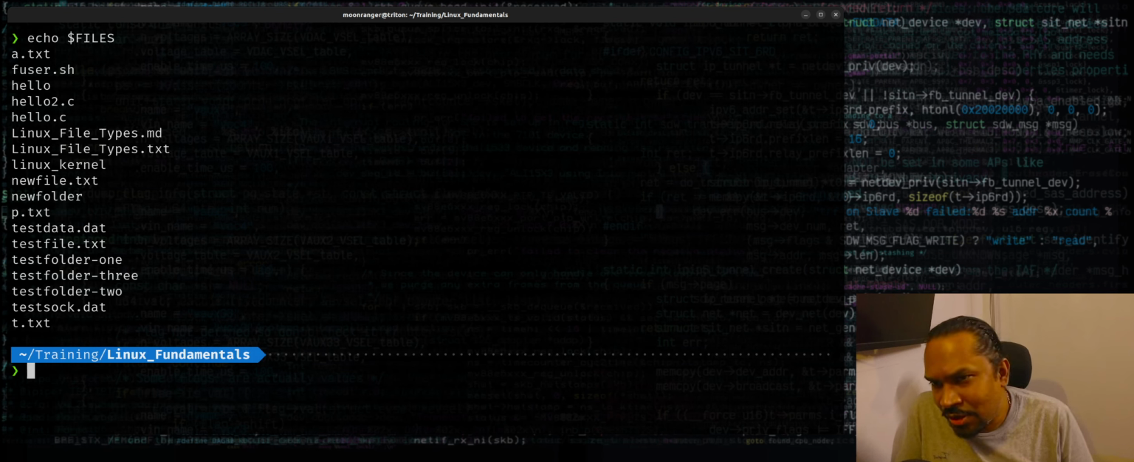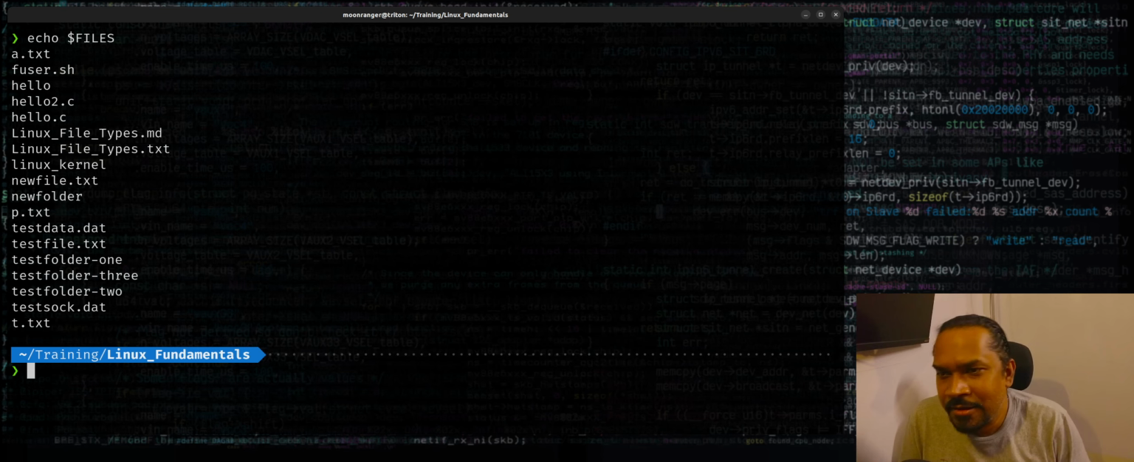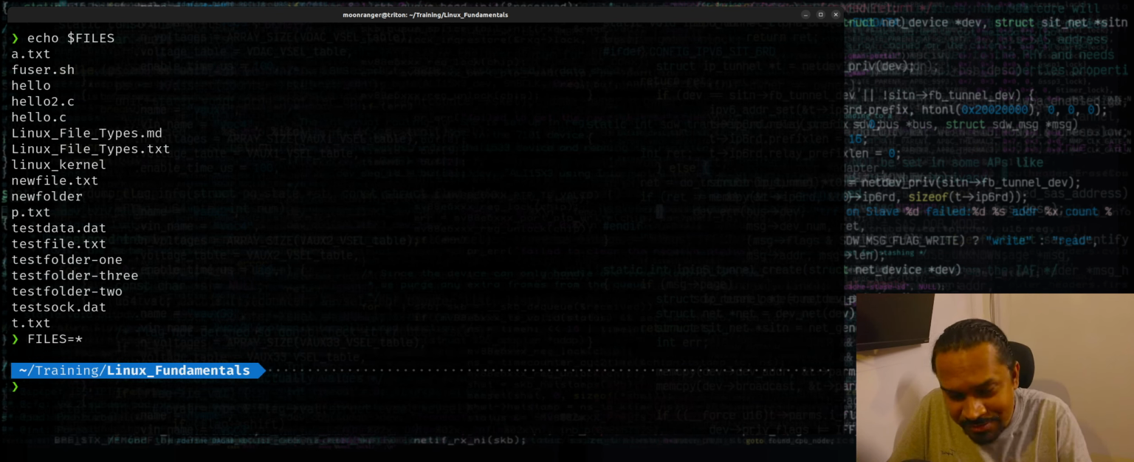Now this actually has every file separated by a new line, right? You can see a.txt, there's a new line, fuser.sh, new line. So this dollar files is file name, new line, file name, new line, file name, new line. It's in that particular format. Is there an alternative? Well, I could actually say files is equal to asterisk. Pretty straightforward. I'll show you.